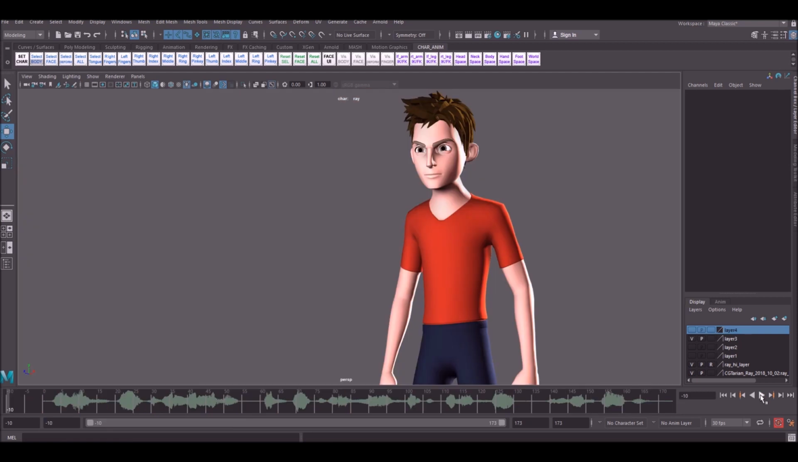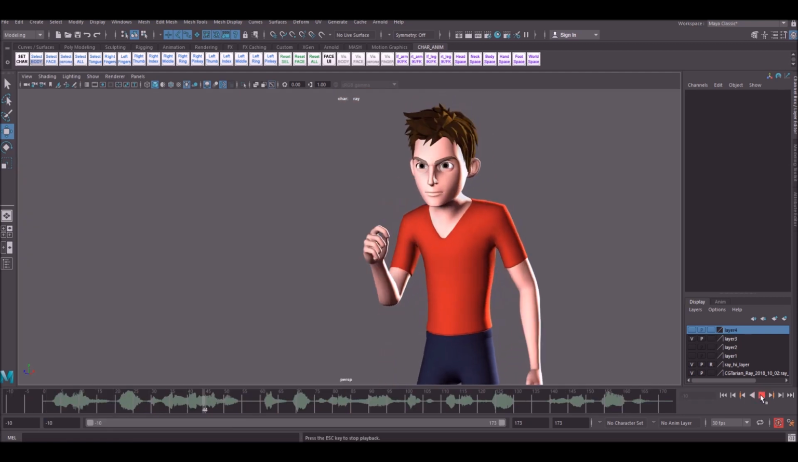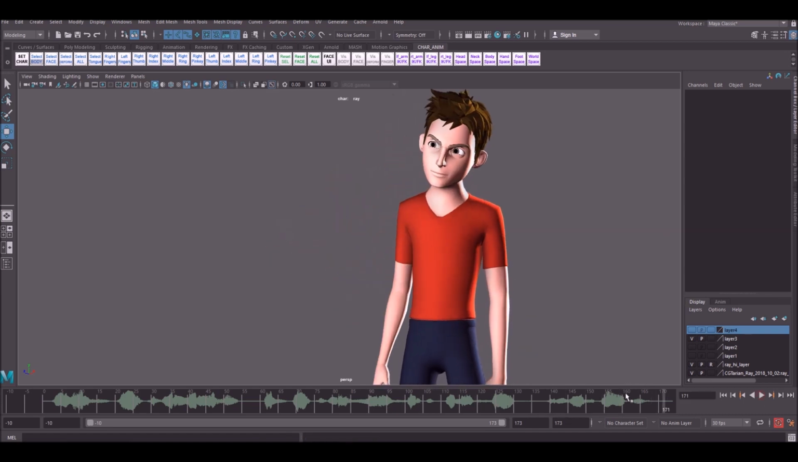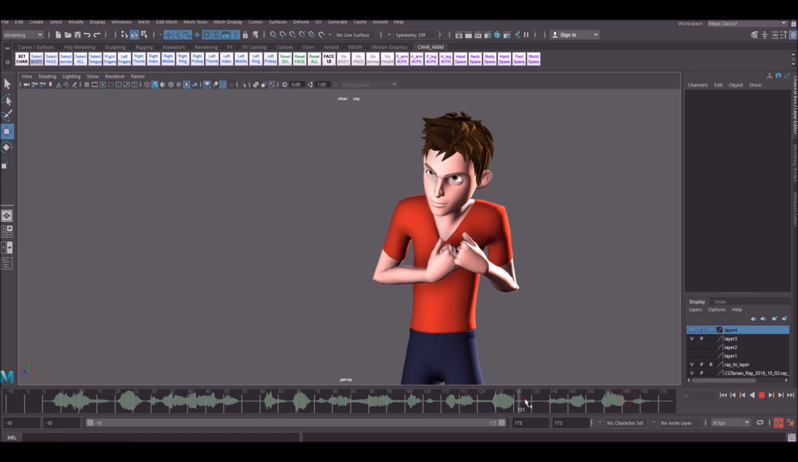Okay, so here's where we're at with this now. Okay, so it's starting to come together. We only really have to work on this end section here, so I'm just going to mask this off, and we'll have to take a look at that bit.